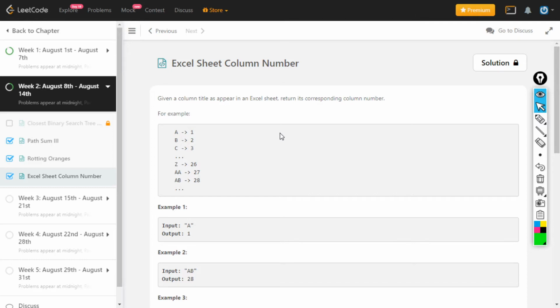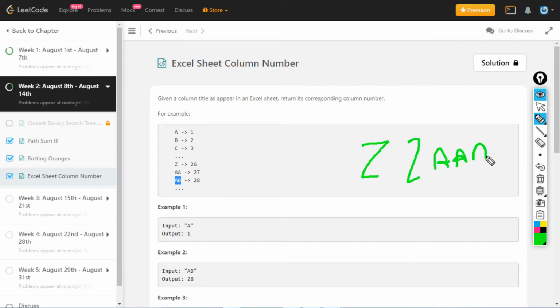Now you must focus on one thing: in Excel we have rows and columns, and columns are represented with A, B, C and so on. After Z, AA comes, then AB comes, and when we reach ZZ, then AAA comes. So this is the thing: we have to calculate its column number.